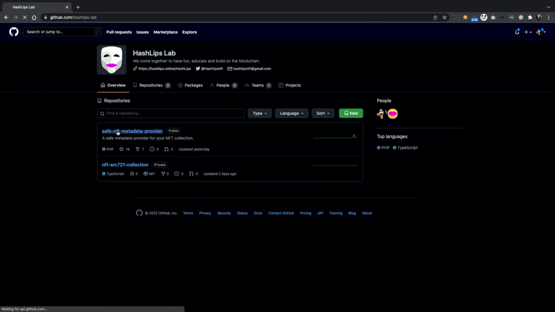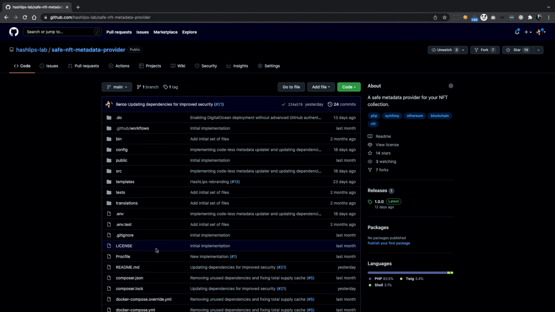Our repo already contains some examples that can be used as they are, or you can use them as a starting point for some custom implementation. But first of all, let's fork our repo so we can make some changes to the code.